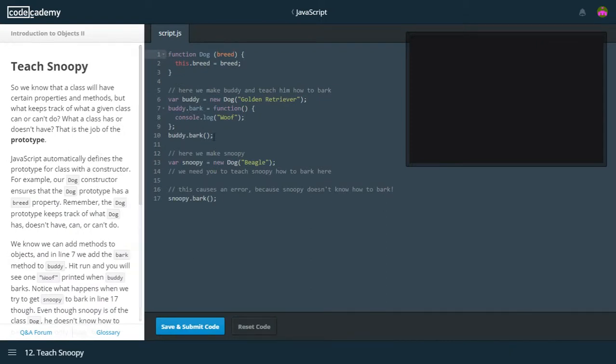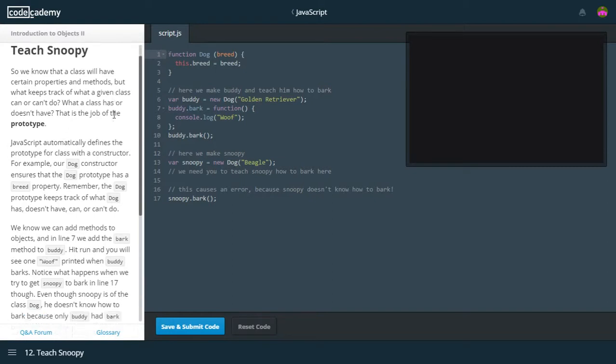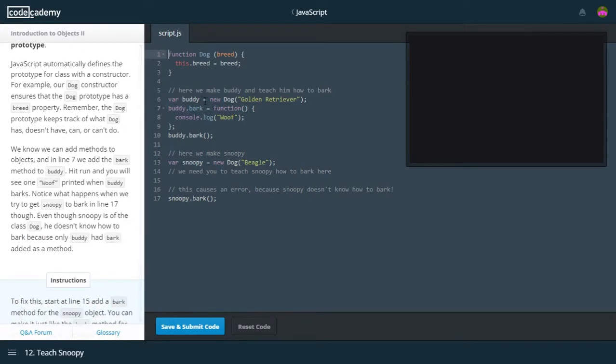We know that a class will have certain properties and methods, but what keeps track of what a given class can or can't do, what a class has or doesn't have? That is the job of a prototype. JavaScript automatically defines the prototype for a class with a constructor. For example, our dog constructor ensures that the dog prototype has a breed property. Remember, the dog prototype keeps track of what dog has, doesn't have, can or can't do.